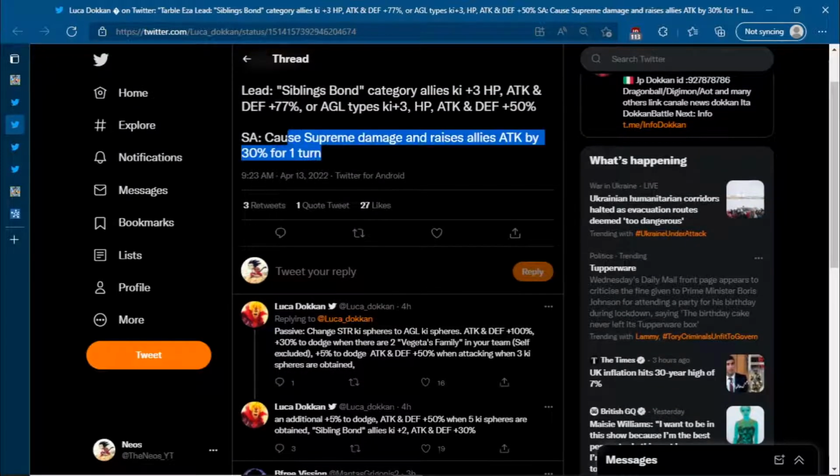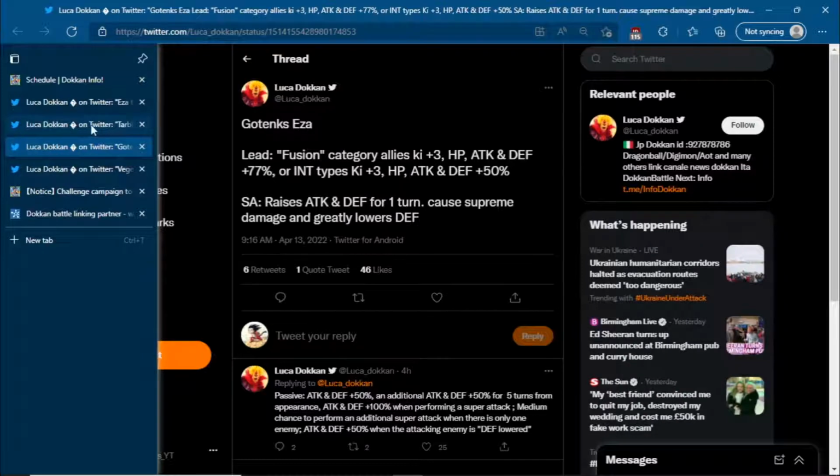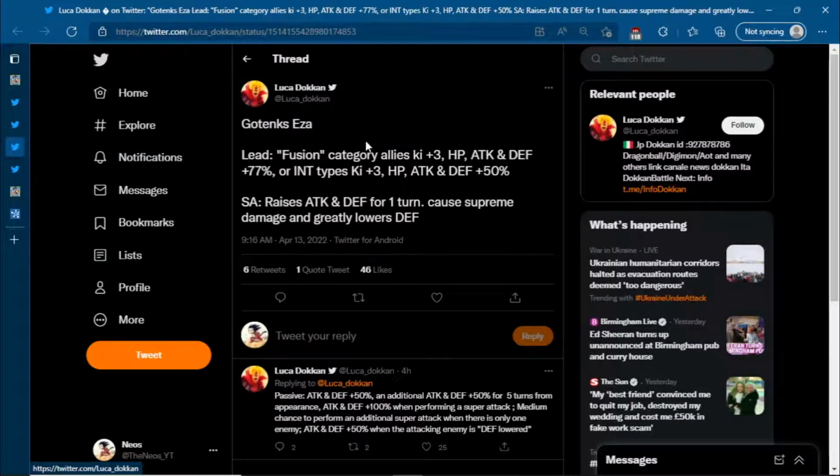I feel like they could have slapped, you know, supreme damage and raised his allies' attack and defense by 30% for one turn. That would have shored him up defensively post-super, but he's not bad, I suppose. Of course, the problem with this unit is, like, categories and links and linking partners.